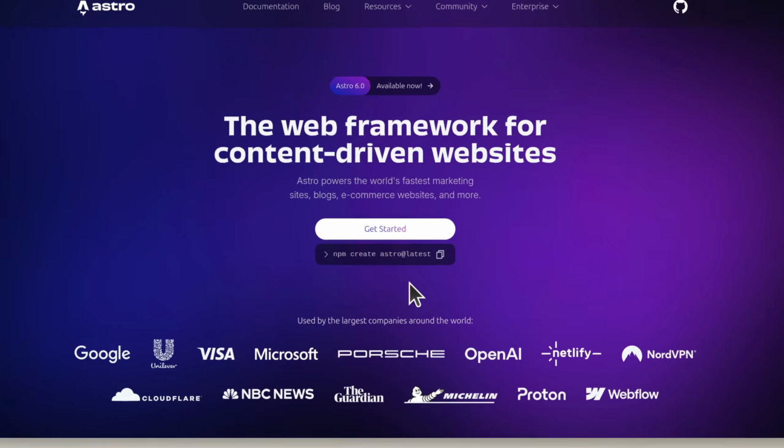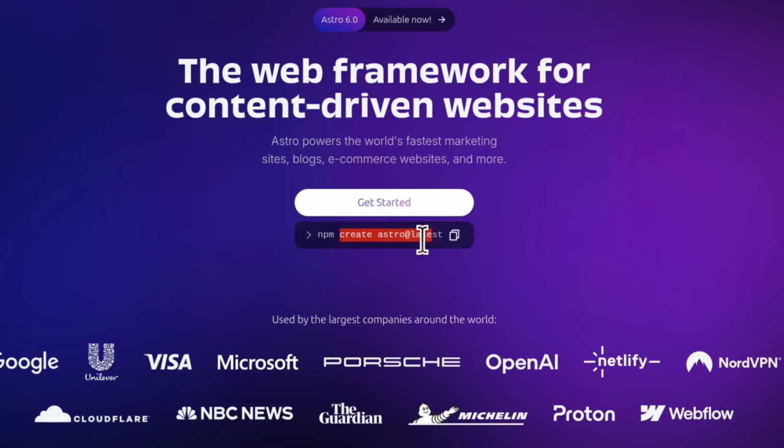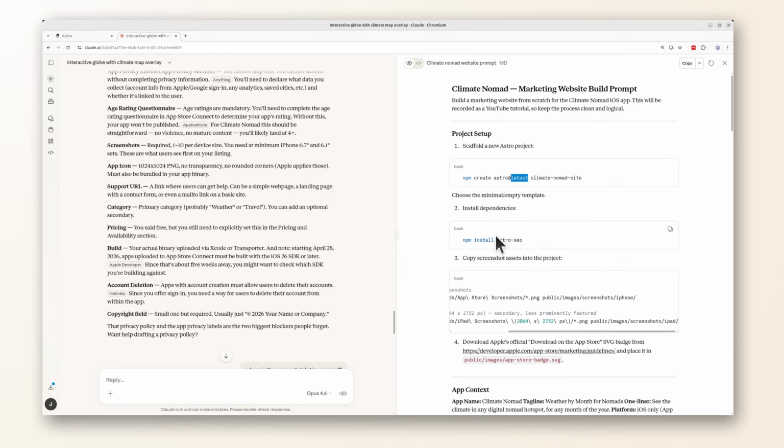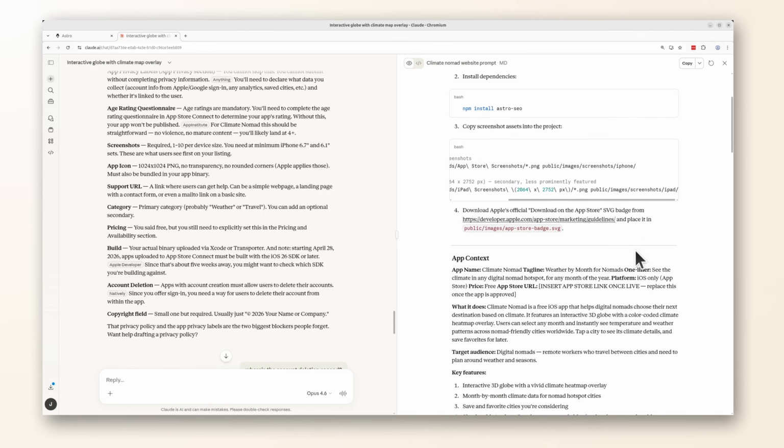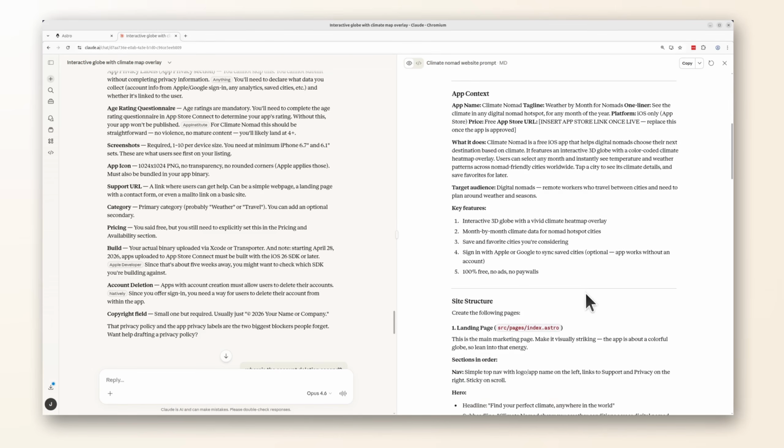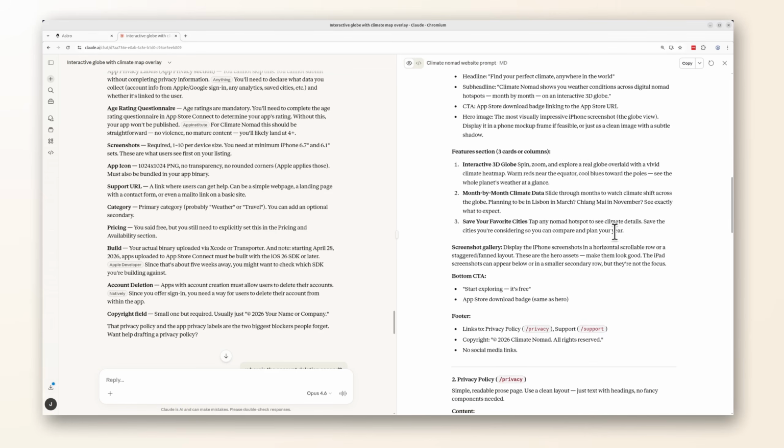This is the command that the template needs that is recommended on the website. And I'm also going to install Astro SEO, which is an SEO plugin that takes care of SEO for me, and I don't need to worry about it too much. So this document tells all the context, so it's going to be able to create a marketing page for me. But I also want to create a privacy policy page, a support URL, and later I can add other bits and pieces to this website.